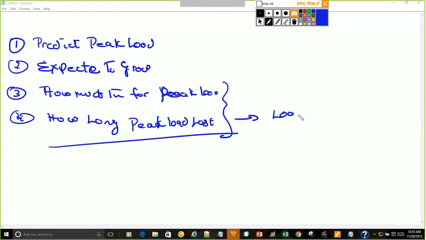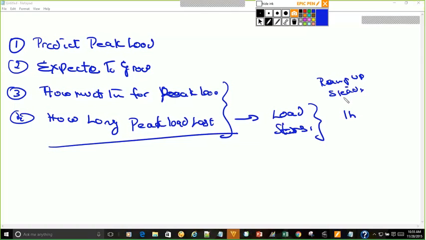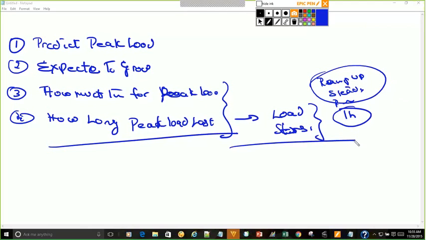Whether it's a load test or a stress test, we usually run for 1 hour. There are different concepts in it, like ramp up, steady state, and ramp down. We will learn all these later, not now. But we understand that we will run the load test for 1 hour. This is a standard, and we don't change that. How much time it takes to reach the peak load varies from application to application.